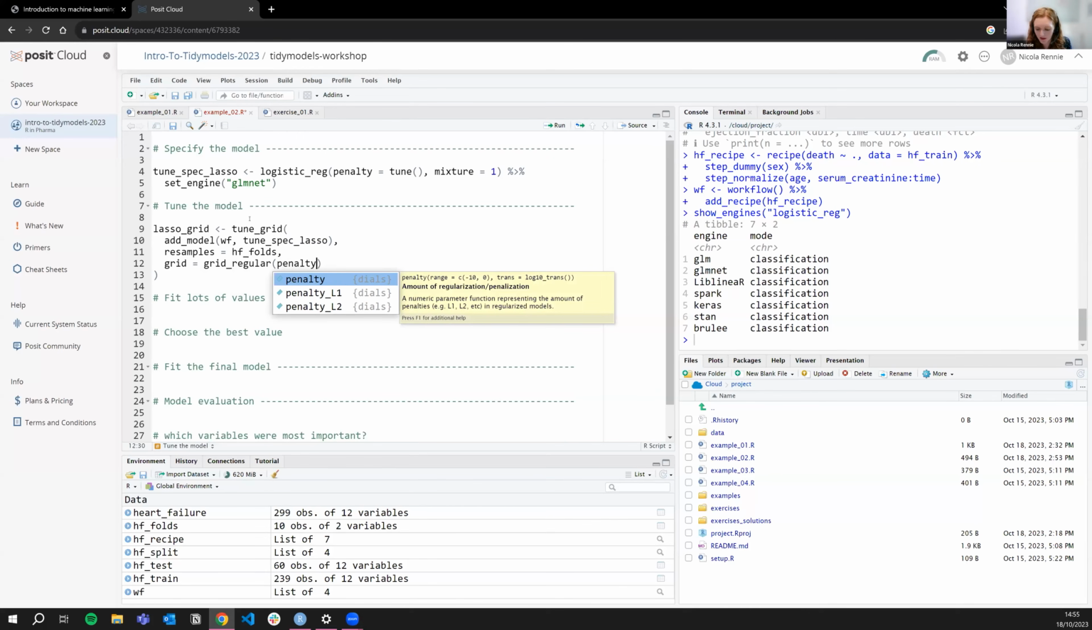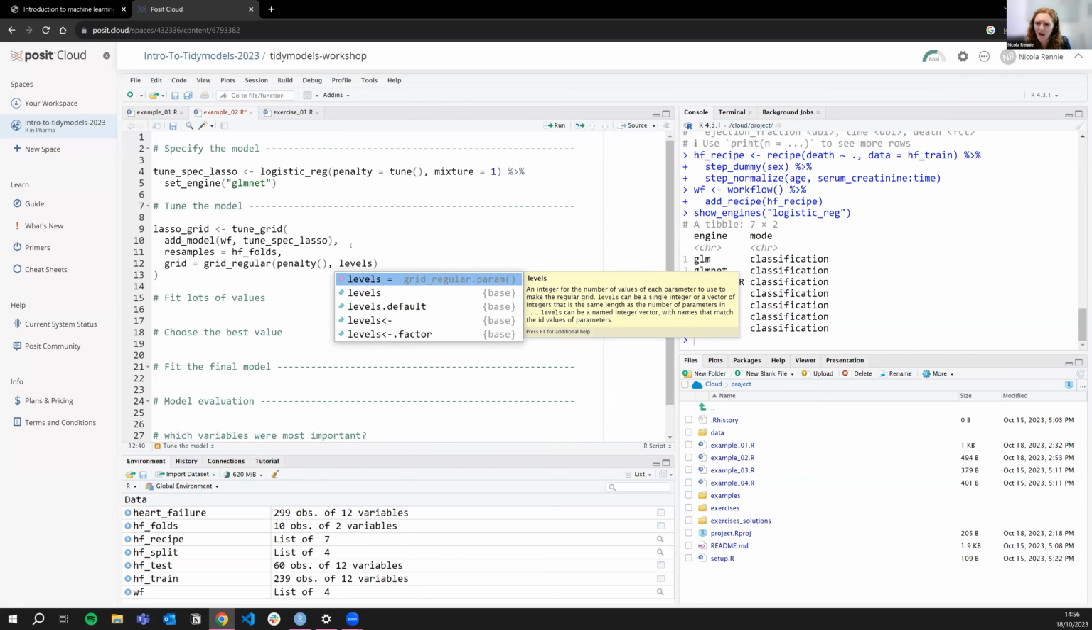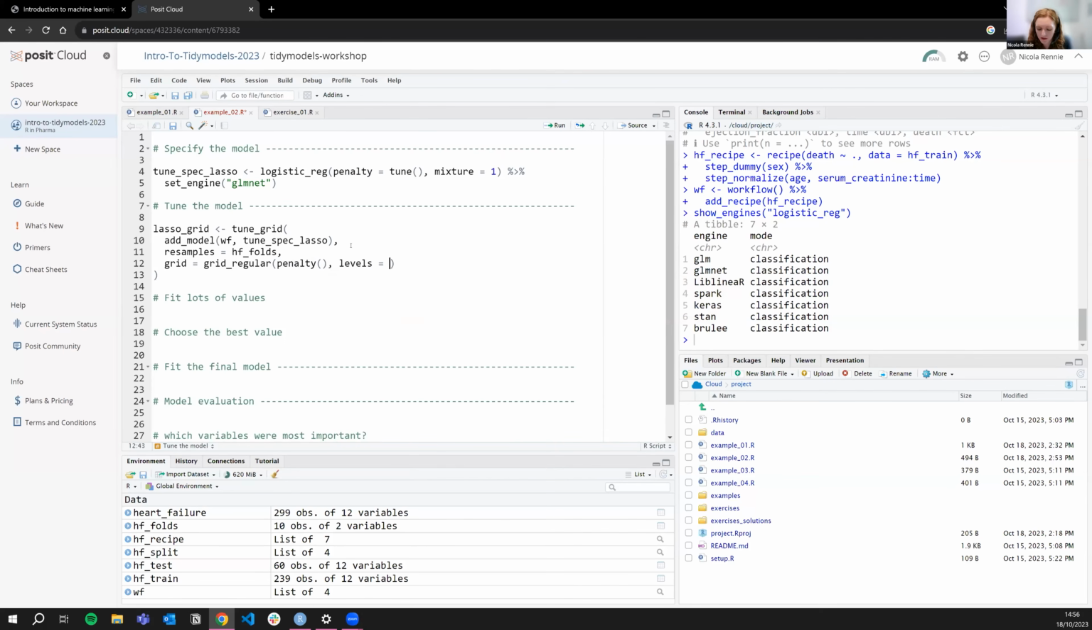So we pass in penalty brackets. You can see that the function we pass in here is the same as the name of the argument in the logistic regression, so that matches up. And then we can specify how many different levels we want to try. We could choose 50, but let's just go with 30. So this is going to try 30 different equally spaced values of lambda.